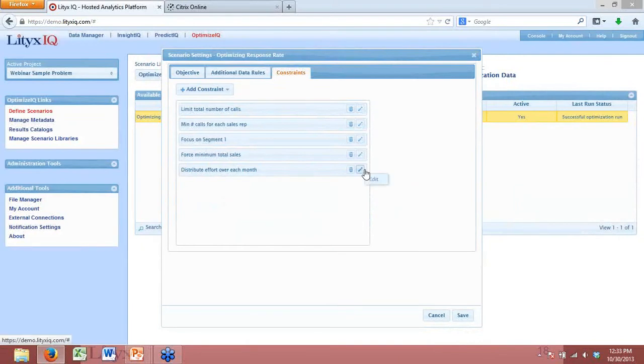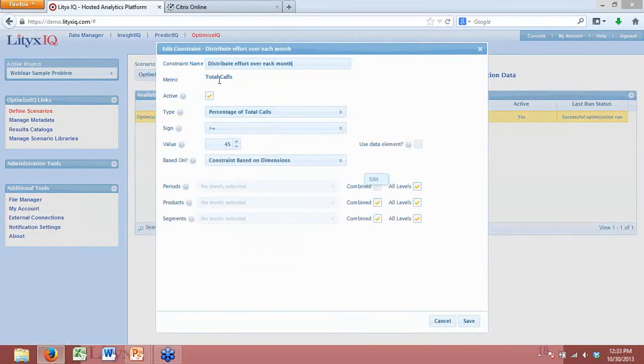And finally, that fifth constraint, where we wanted to ensure there was a distribution of effort over the months. Again, we're defining effort here as the total number of calls made, so we'll base the constraint on that metric. It's, again, a percentage-based constraint, so we're saying we want the percentage of total calls to be at least 45%. But changing things up a little bit here, we want it to apply combined across all levels of the products and segments dimension, but separately for each of the levels within the periods dimension. So I don't have that combined box checked.